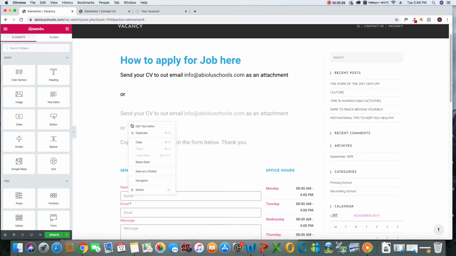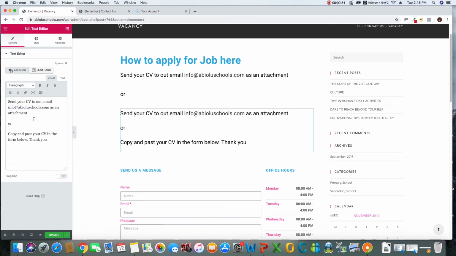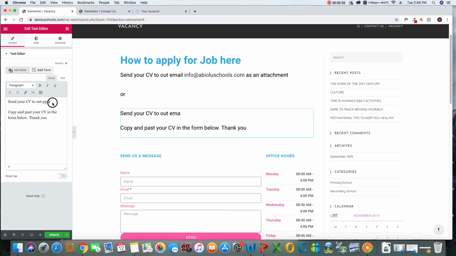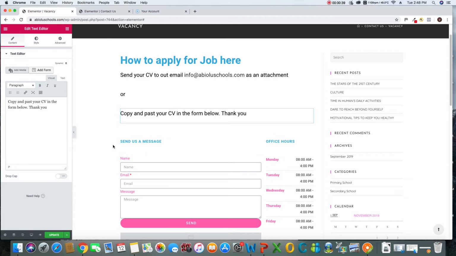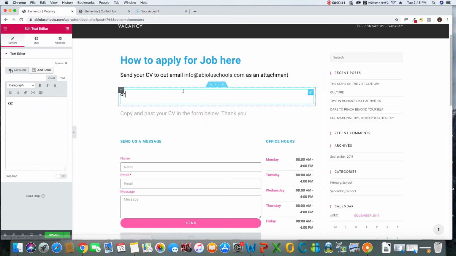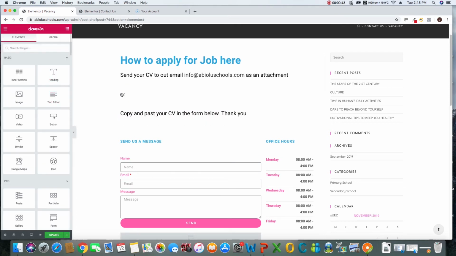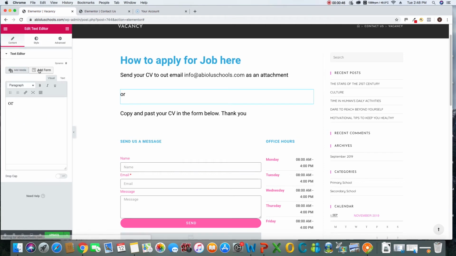Okay, so once that is done, you can see at least it looks better to the eyes. Okay, yes. So you can now centralize this alone. Only this one to be centralized.